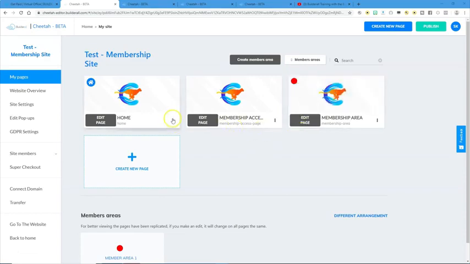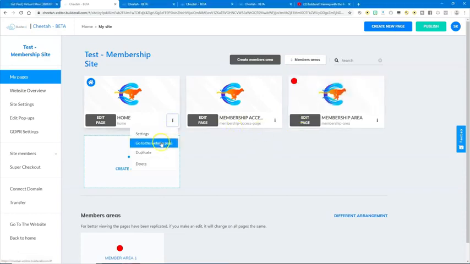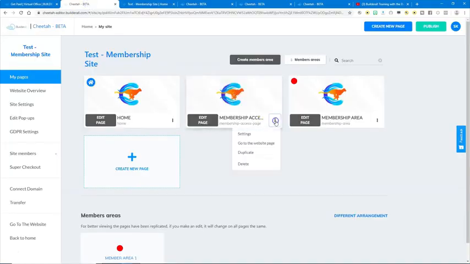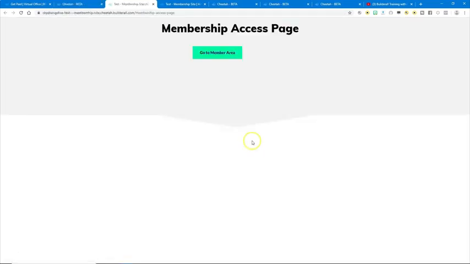So I'm going to click the little triple dots and go to the website for the home page. And we've got a home page set up with some buttons here, and they're not configured yet, but we're going to take a look at how to set up the buttons for your membership area, or you can even do the same thing with a menu. So I'm going to go ahead and open up the second page. So go to website. And this is the membership access page.